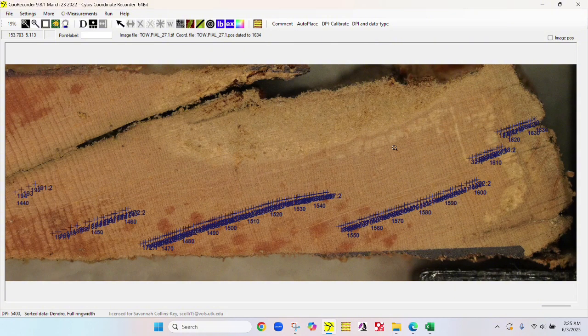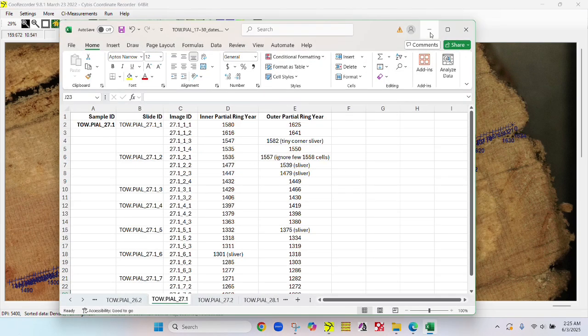If you want to know how these dates were acquired, typically you scan your sample first, either in Epson or in Skippy, some sort of imaging program. You're going to date it in QRecorder or WinCell, whatever you have, or WinDendro. QRecorder seems to be the most popular because of how inexpensive and user-friendly it is. So this has already been dated, and this is sample 27.1. So that's what we were looking at in the Excel sheet.